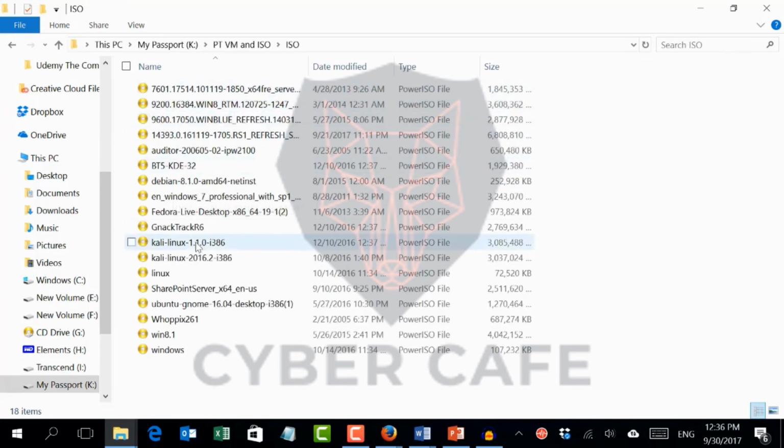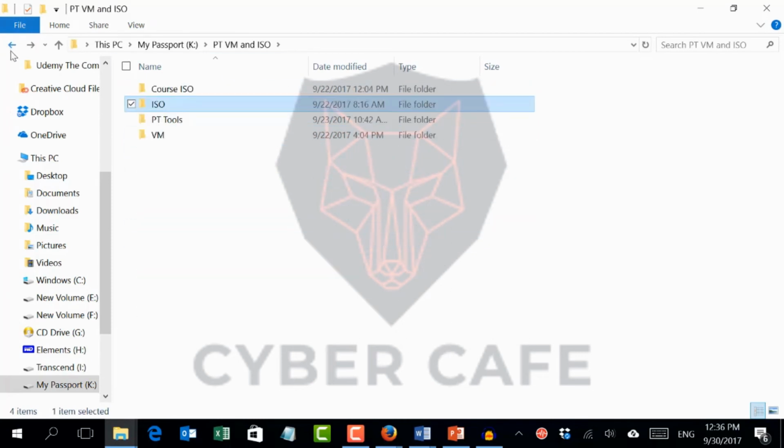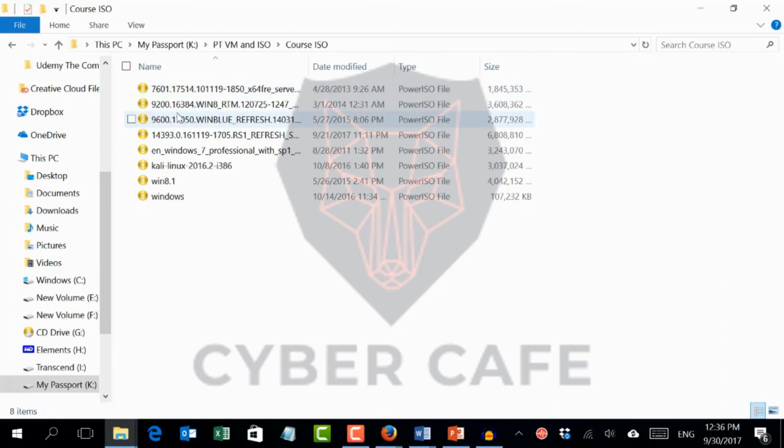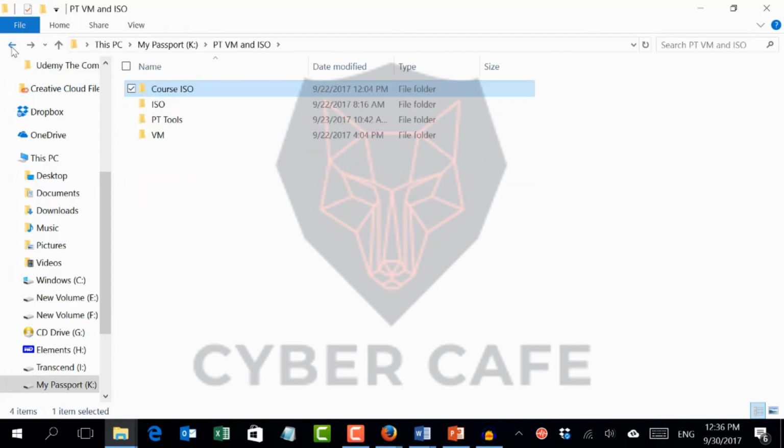Actually, those are the course ISO images. So by doing that, you're going to have two different advantages. First, you will not consume your local hard drive storage. Second, you will be able to move the lab from this computer to any other computer easily.